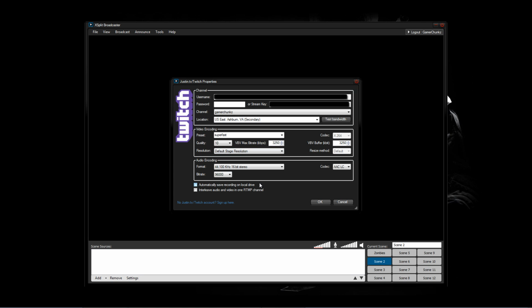On to other things. Automatically save recording on local hard drive. If you're having any lag issues whatsoever, or if you don't have a reason to save the file, just unclick this. It's just going to take up hard drive space. It doesn't take up much. The file sizes are actually very small, which is great, but it's more work for your computer to handle that is unnecessary, unless of course, like I said, you want to edit the video after. But there is the option to download the video from Twitch after you've streamed, so you can do it that way if you really want to. So I leave this unchecked.